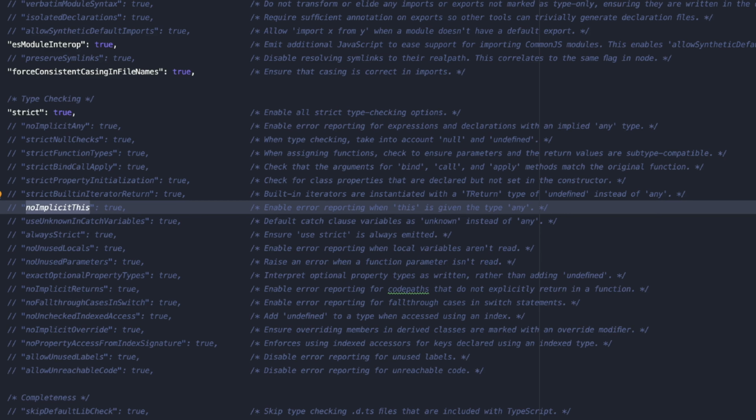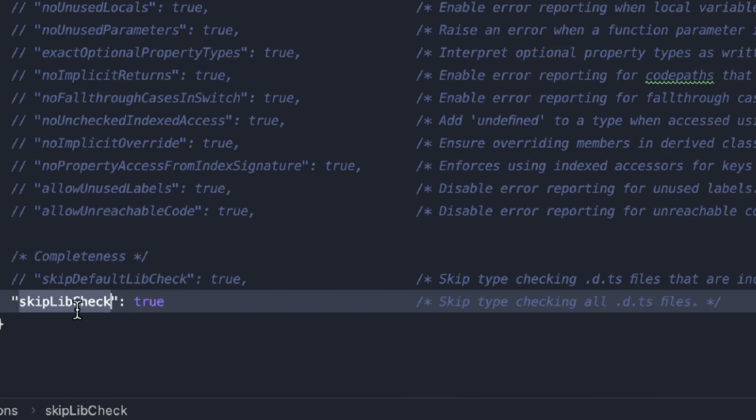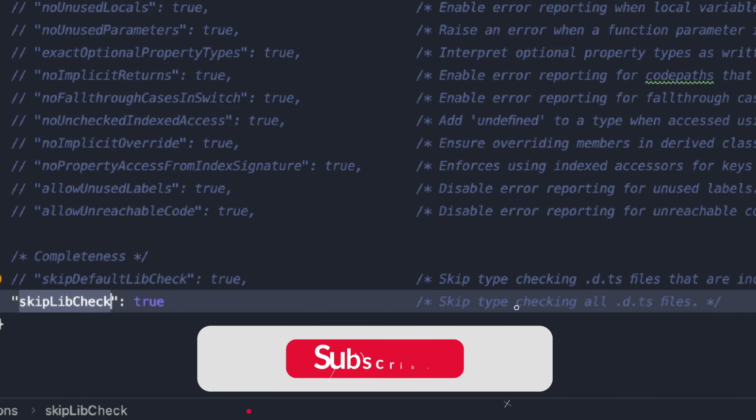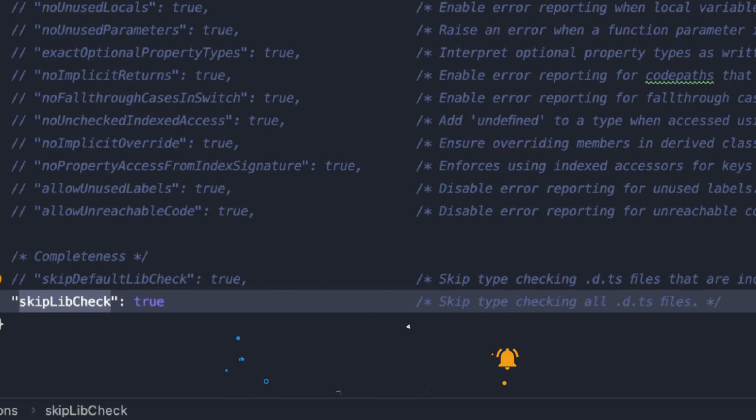And now let's go to our final one, which is the skipLibCheck setting. It's right here. And this instructs TypeScript to skip checks on files imported from the node modules. It assumes that the imported package type definitions are accurate.